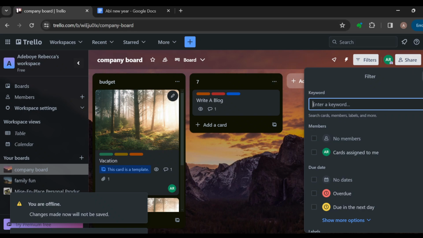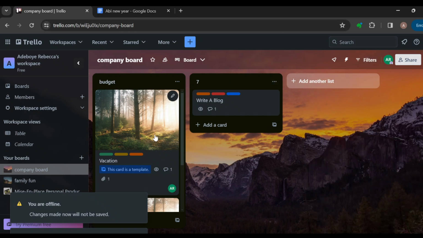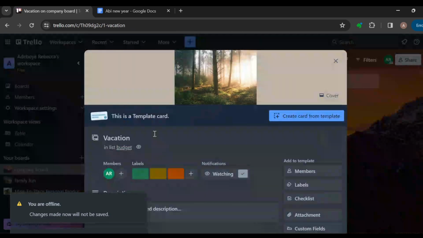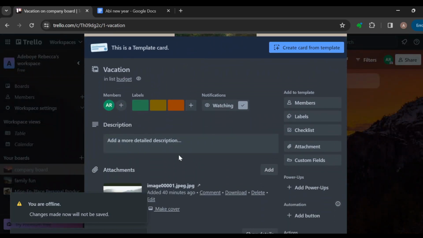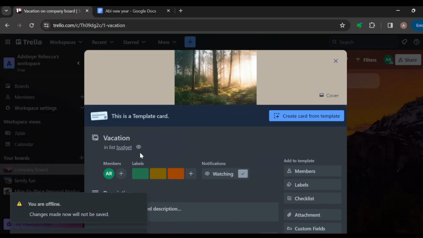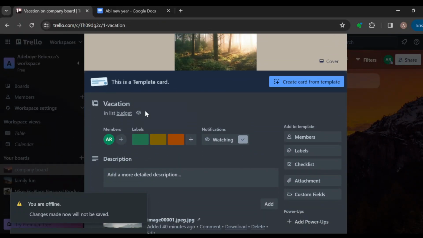Now, to edit the title of a card, place your cursor on the card and then type letter T. And once you press letter T, you'll be brought to the details page where you can now edit the title of the card.